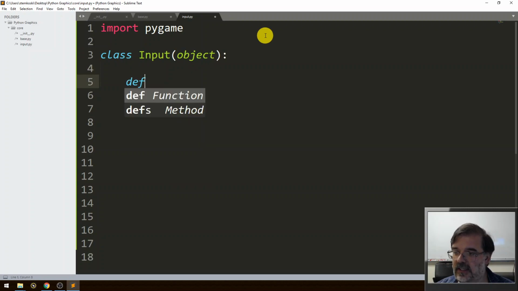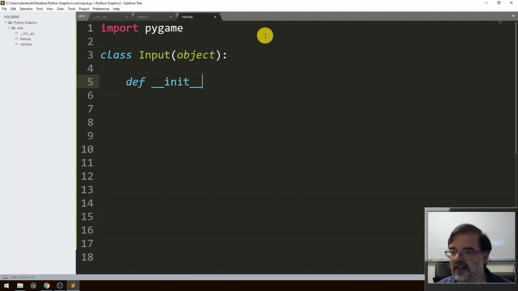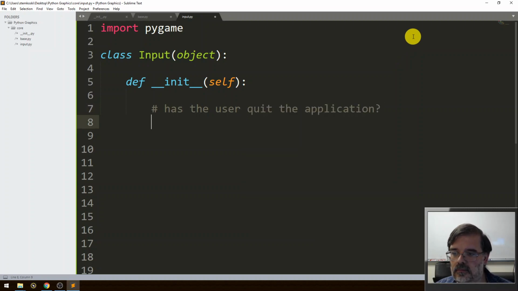And as always, I need my initialization function. So def __init__(self):. And really the question for input right now is, has the user quit the application? So I'm going to go ahead and create a variable to store that information in input. First, the comment, has the user quit the application? And I'll store that in self.quit. And initially, let's assume the user hasn't quit.